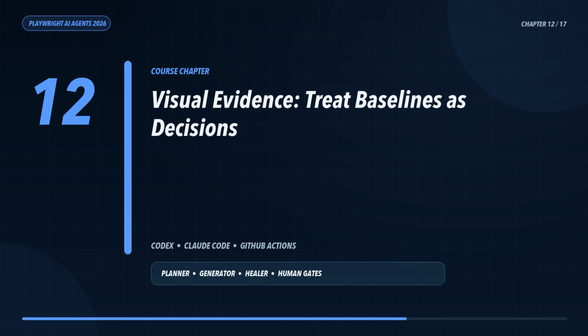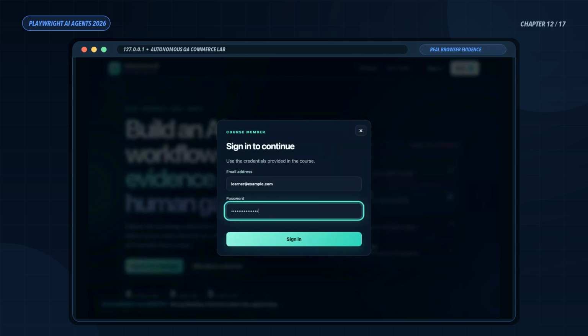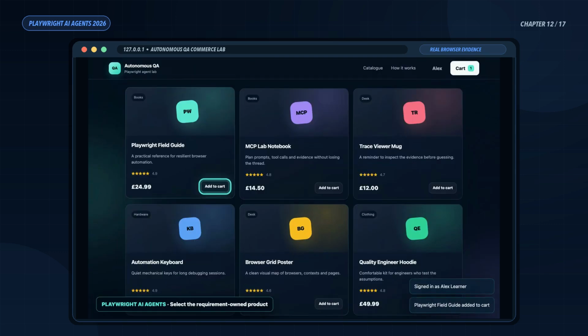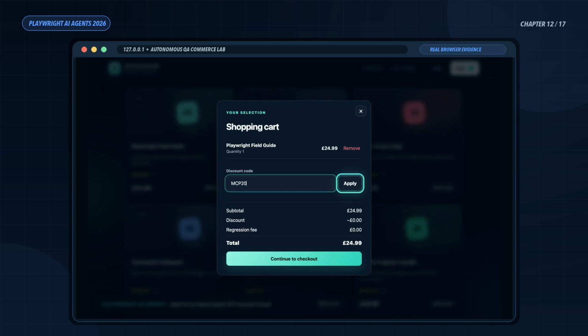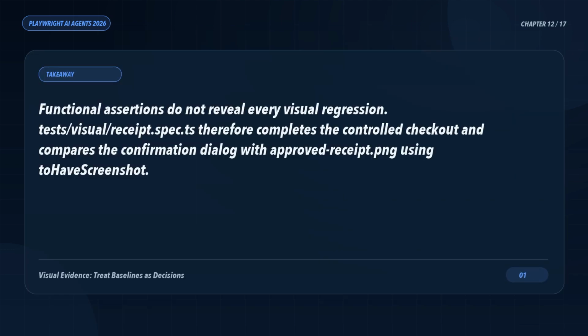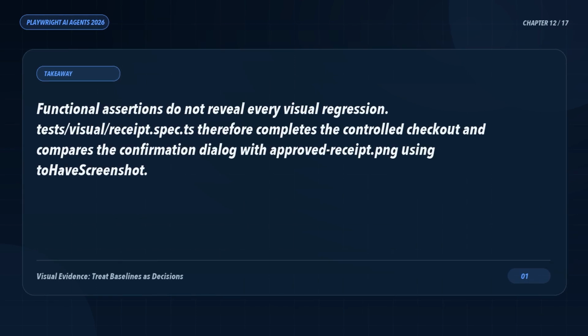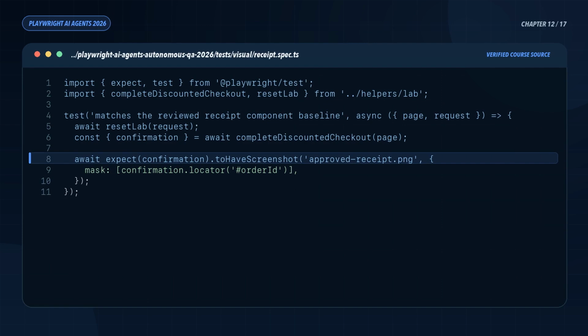Functional assertions do not reveal every visual regression. tests/visual/receipt.spec.ts therefore completes the controlled checkout and compares the confirmation dialog with the approved receipt.png using toHaveScreenshot. We capture only the stable dialog, reducing unrelated page differences. We mask the generated order identifier because it changes on each run. We do not mask the total, status, or layout under review.